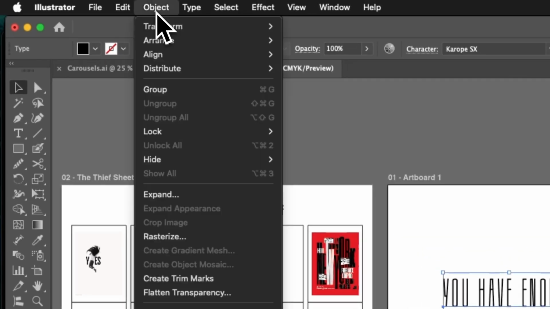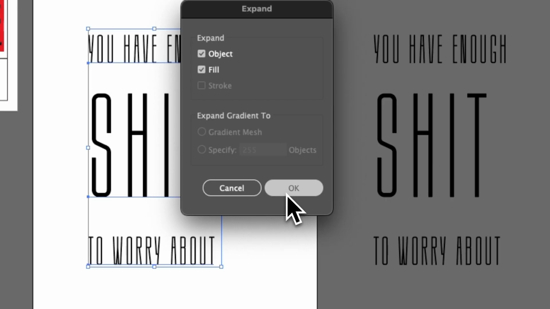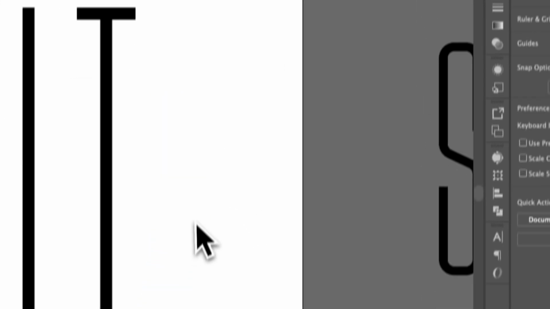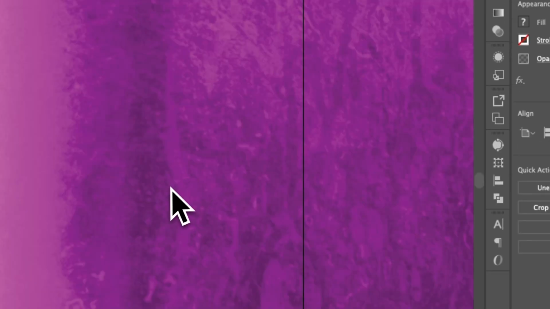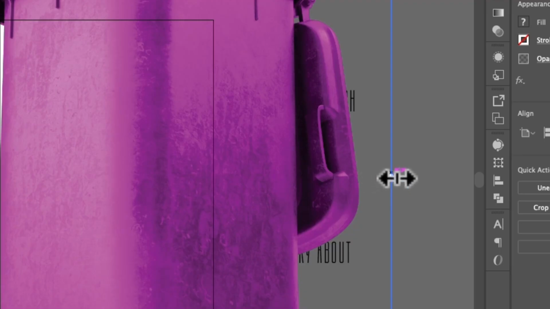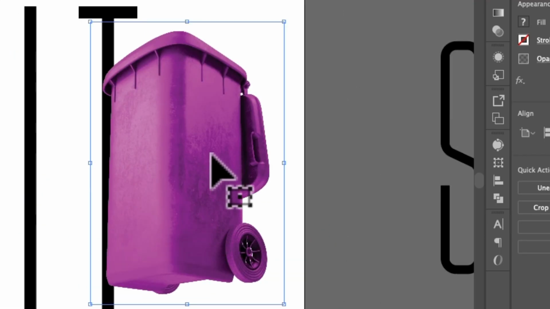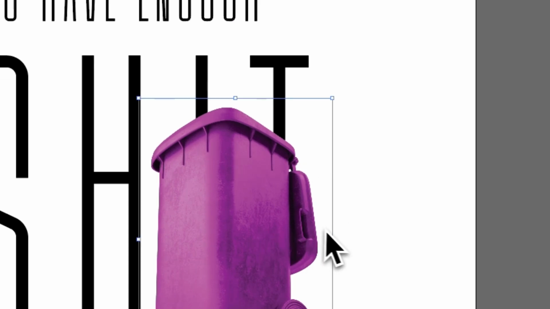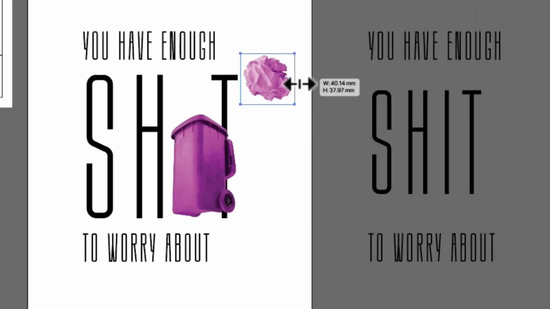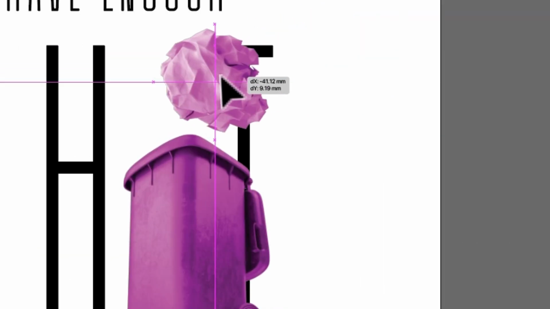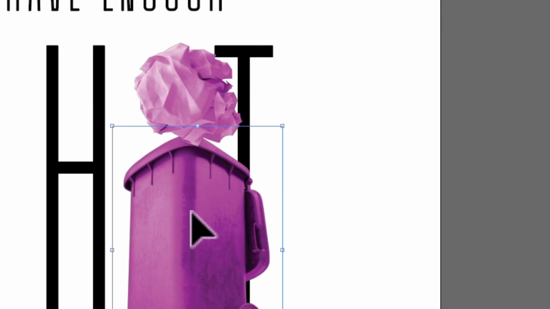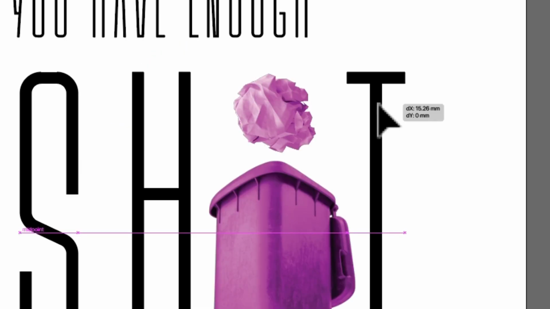Right, I'm going to expand this text so I can really start playing around with it. Let's get my bin in place. So, jeez, that's massive. Okay, small. I want to put my bin where the eye is. Work out what space I've got to play around with here. Then drag in my bowl of paper. Plunk it in place.